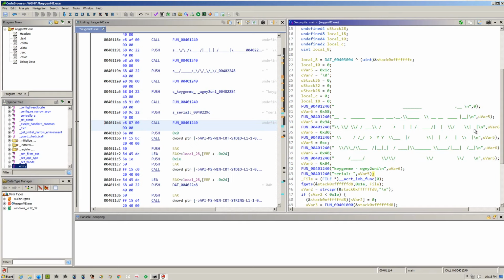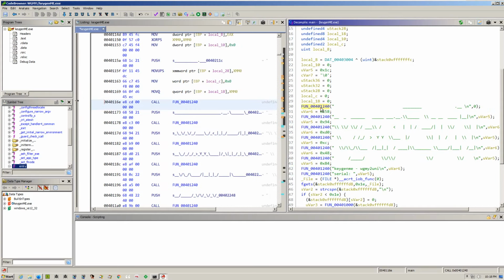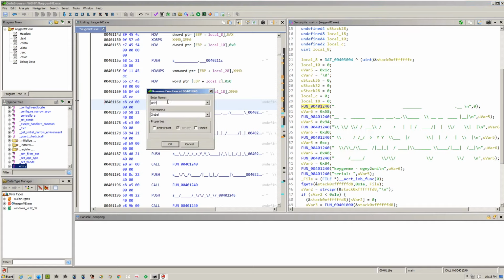Okay, so let's look at what this function is. I'm not sure whether this is a printf or puts, but I highly think that this is a printf function, so let's try to rename this. So printf, hopefully this is correct.